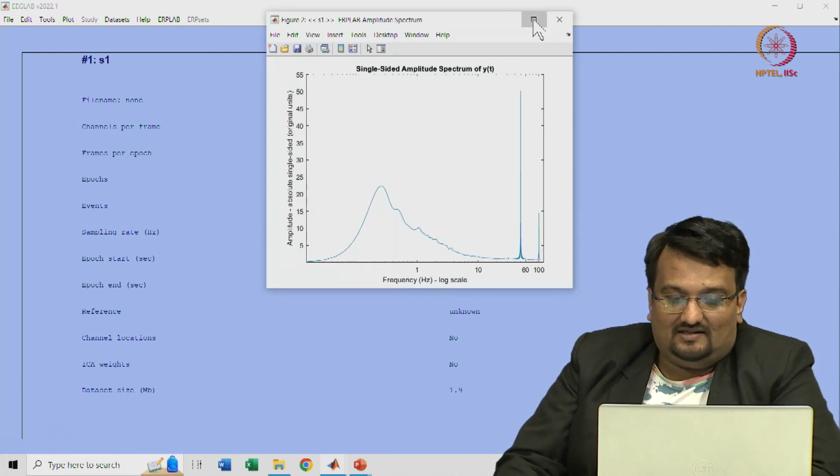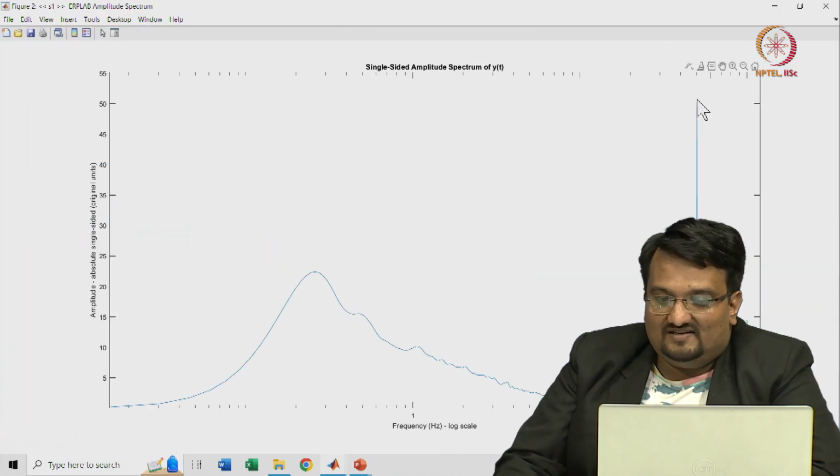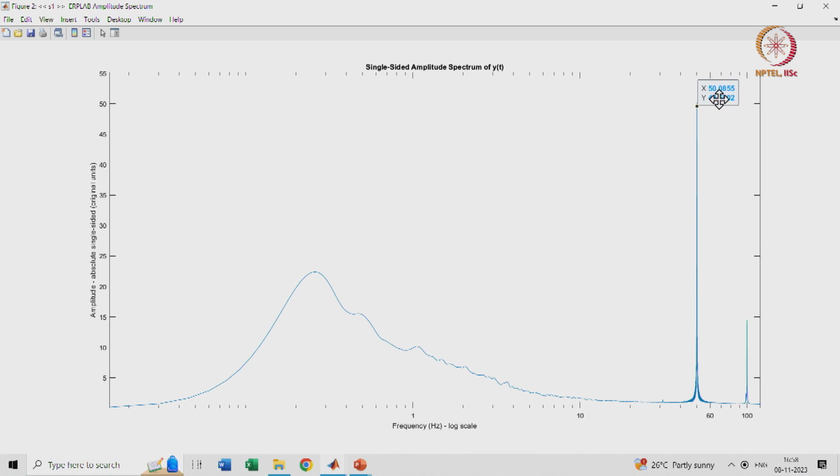Yeah, so that is what I wanted to show you. You can see a peak here, right? You can use a marker just to verify that it is a peak at 50.08. You can also see one more peak here, which is around 99.86. Both of these peaks are the multiples of power lines.